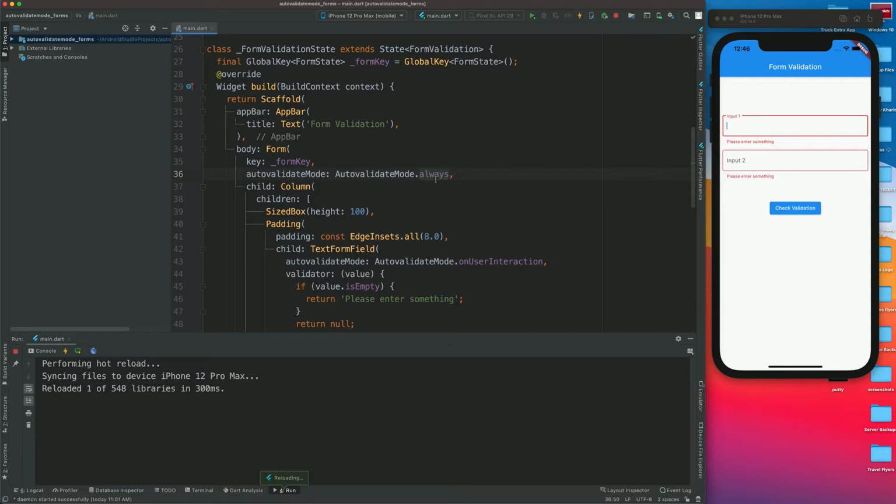Okay, you see, once I set it to always, it will keep showing this until and unless I enter something. So you can either use the auto validate mode dot always, but it doesn't look very good, because whenever you are creating a form and a customer is typing something, you see all those red errors all the time. So I don't like it, but if in any of your apps you want it to work this way, you can definitely go for the always mode. So let me just go ahead and remove this dot always and get back to on user interaction.